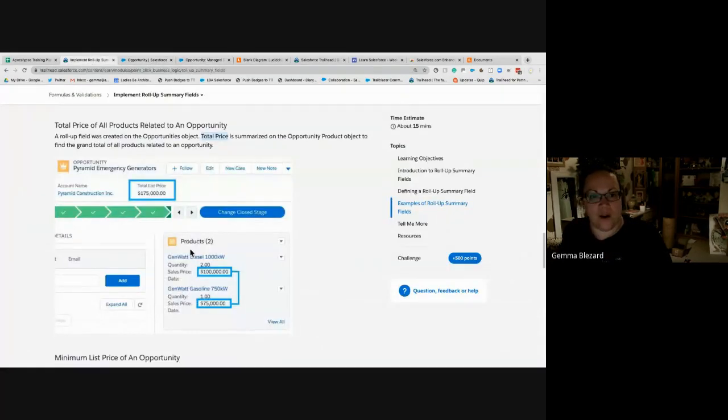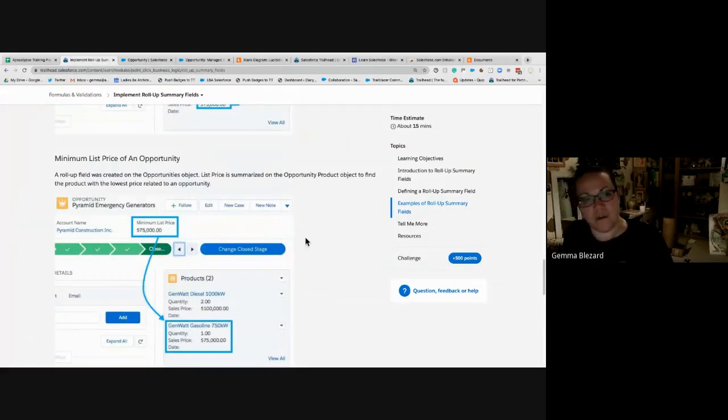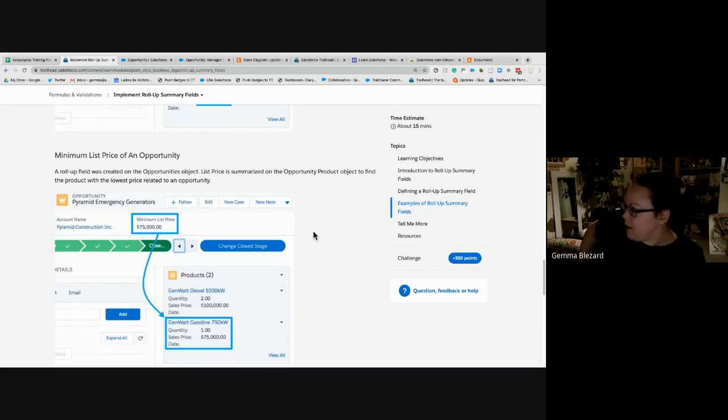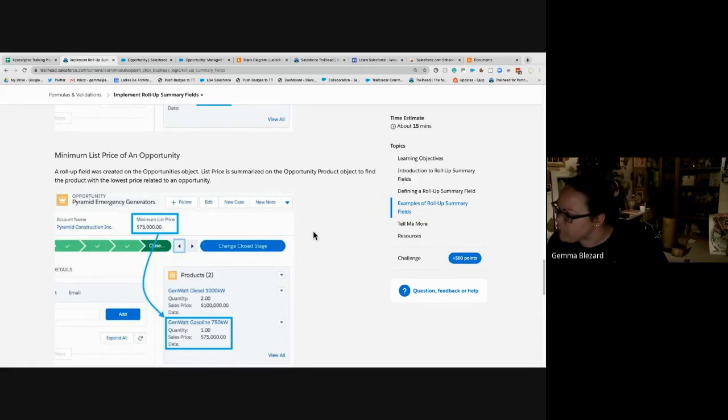So we're going to go back to Trailhead now. Anyone got any more questions? Okay, so we have 20 minutes left. So your sum of opportunities is always 0. Okay, is that because your opportunities don't have amounts, Jeremy? You have amounts. Okay. Let's take a look.